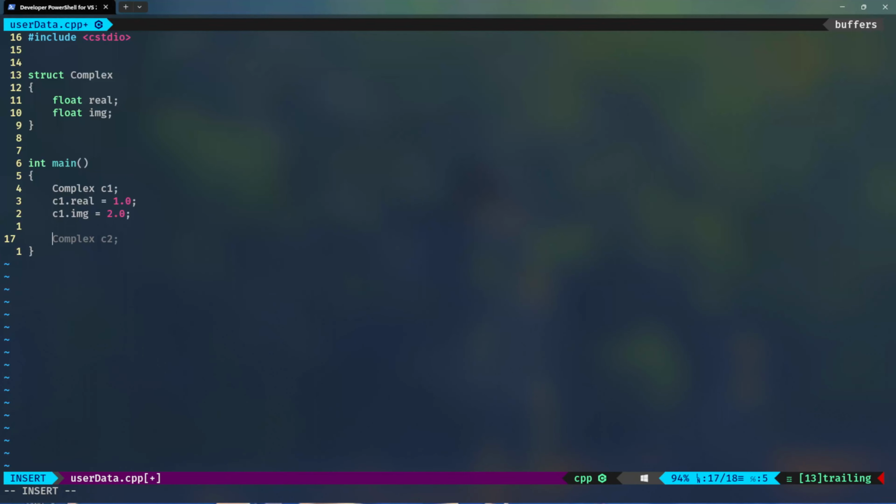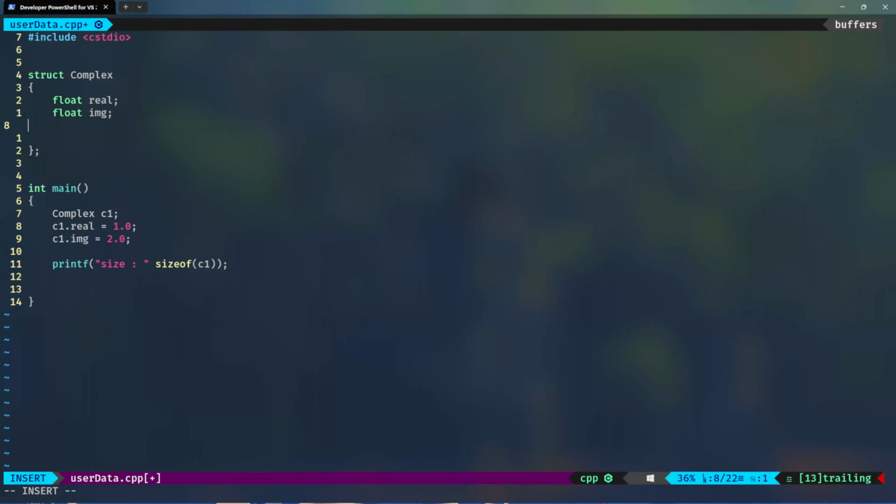Now, if I want to look at the size of the struct, I can say printf size, which will be equal to sizeof C1. It's the same as writing sizeof complex. It will give us the size of the data that we are working with. Also, you need to put a semicolon here, and you can write multiple data types here, and all of them will be packed in the memory accordingly.